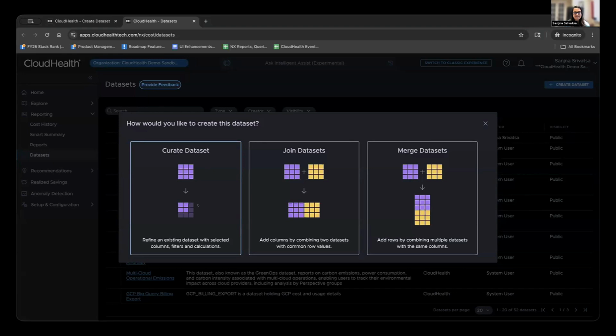So we have curate dataset, where you take a larger dataset and make it smaller, basically like you would create a report. But now you've created a dataset and give it to people where they can then swap in and out of granularities. So this is when you would use a dataset versus a report.